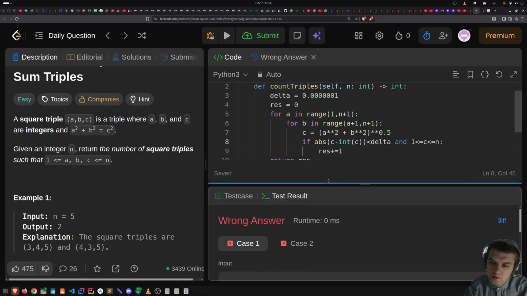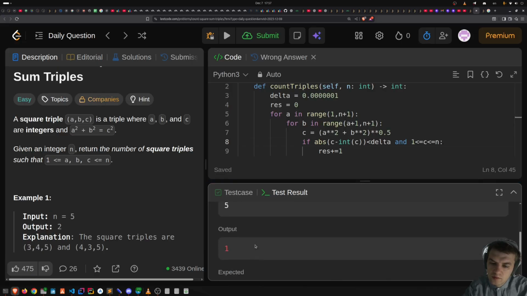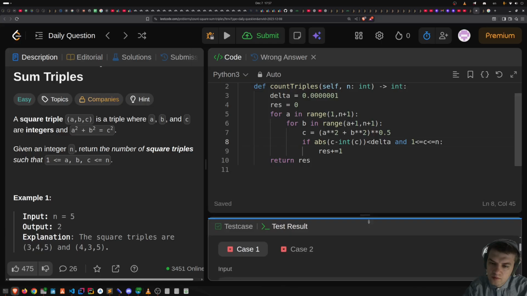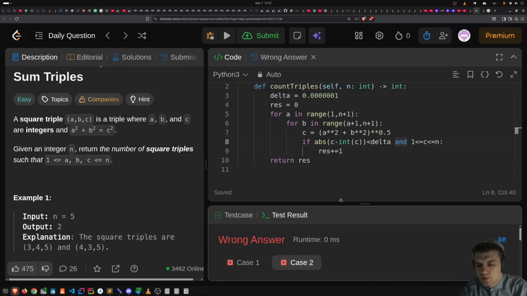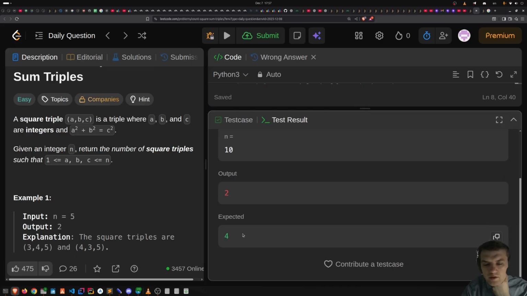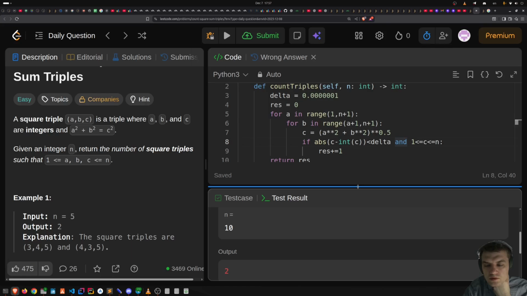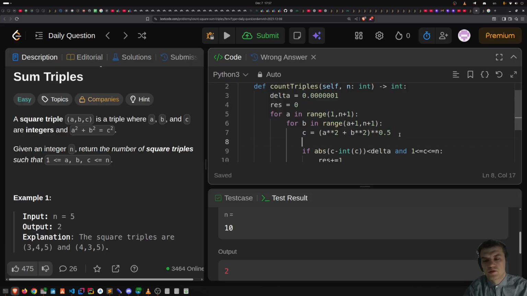Still wrong answer. What I got for this one, 10, and the expected output is 2. So let's just print a, then b, and then c.